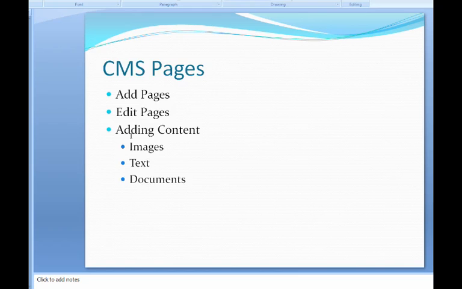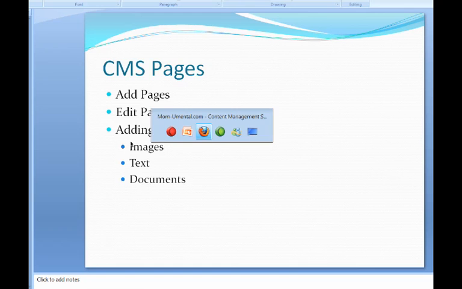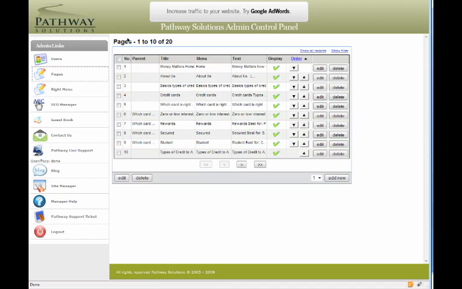So what we're going to do is switch over to our CMS admin site. Once you're logged into your site, this is what you'll see. We're going to click on pages, and then you'll be able to see the different pages that are in here. You'll see up here, it's one of 10, of a total of 20 pages. You have the ability to edit these pages, or if you want to add a new page to the system, you can add it here.